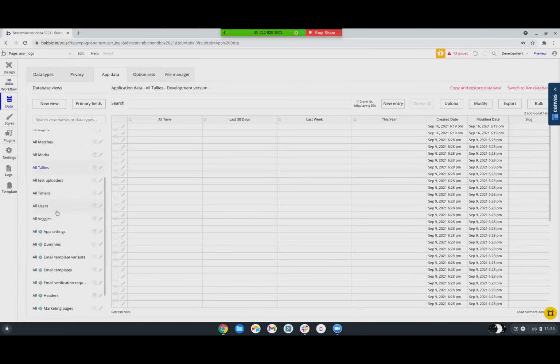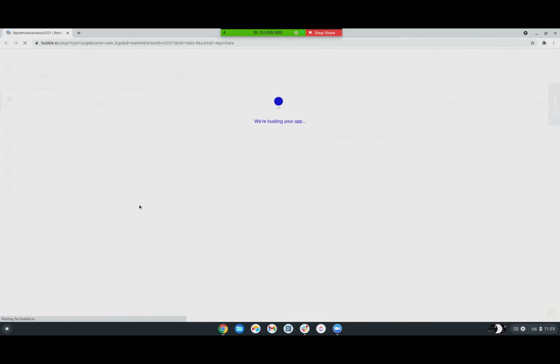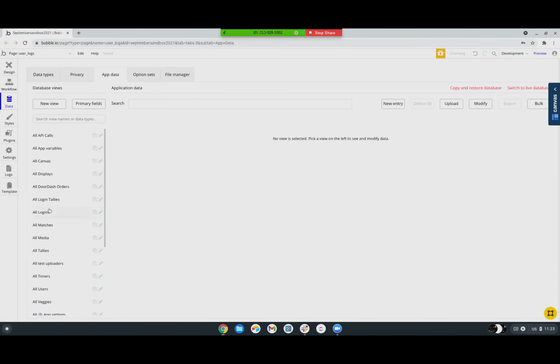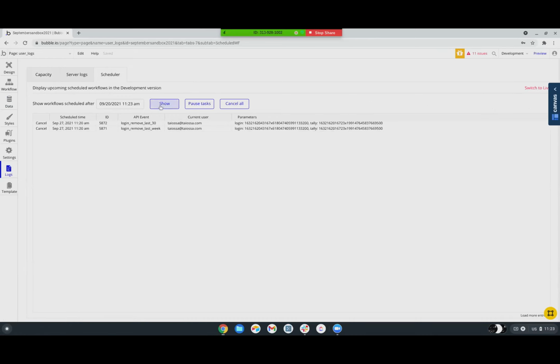Oh, I know why. I have tallies here. I was not looking at login tallies. I made a tally and not a login tally, maybe. There you go. So I only have one. So you see, I have this tally. I have all time, last 30, last week, and this year. And then in the logs, I have the schedule. It's set wrong because I had the 7 days, I didn't update it to 30, but I have the two workflows scheduled to remove it from the bucket.